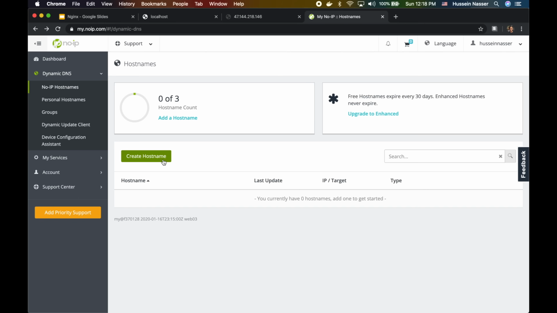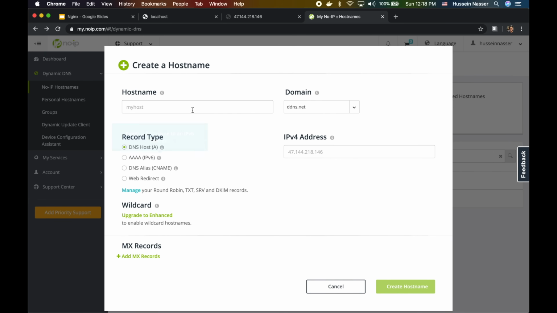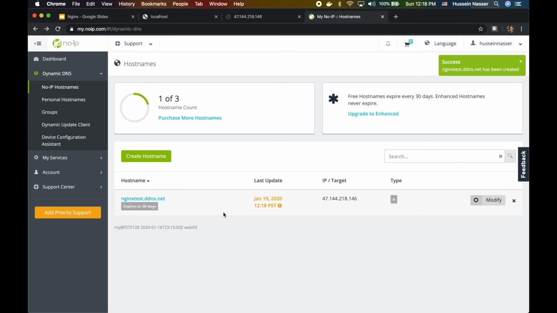The next step is, I wanna go to noip.com. So essentially what you need to do is create a new host name using this service that points to your public IP address. And it's a free service, so you're gonna get an ugly domain, but who cares, right? So I'm gonna go ahead and create, I don't know, let's use nginxtest.dns.net.